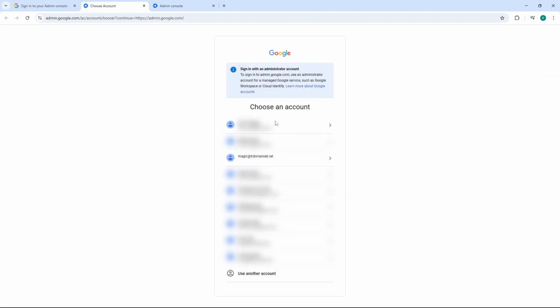In the email or phone box, type in your Google Workspace Administrator email address. This needs to be an account with admin privileges, not just any user account in your organization. After entering your email, click Next to proceed to the password screen.